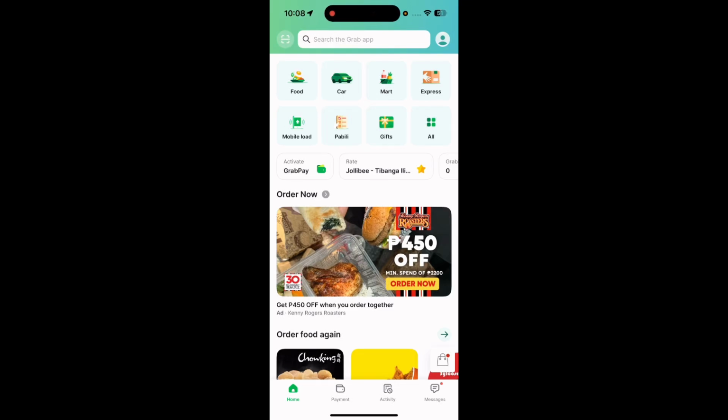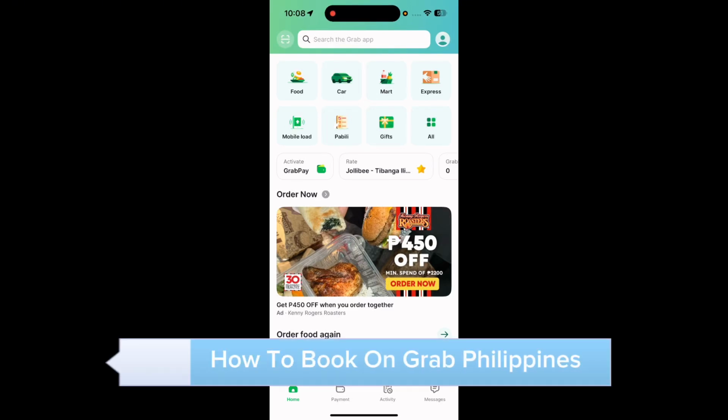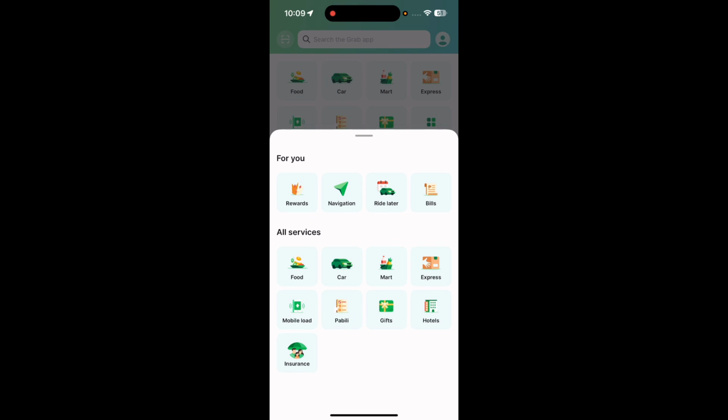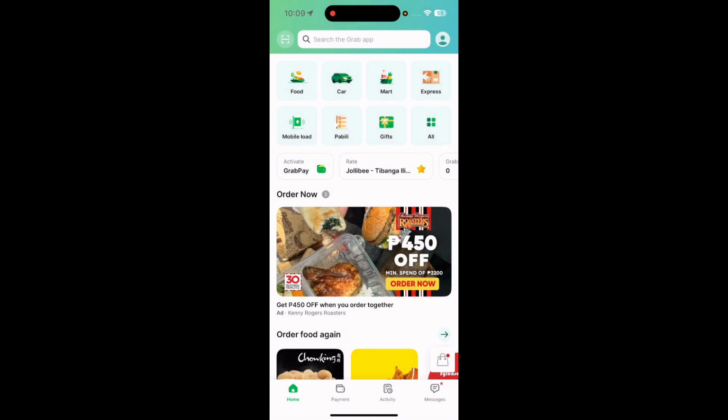In this video, you will learn how to book on Grab Philippines. So here, as you can see, I'm on my dashboard. You just have to sign up or log into your Grab account. So we have here food, car, mart, express, mobile load, pabili, gifts, and there are other options as well. So let's just focus on the food and the car options.